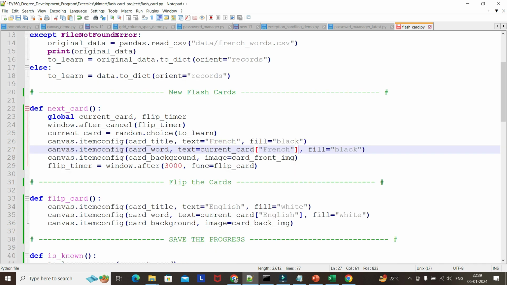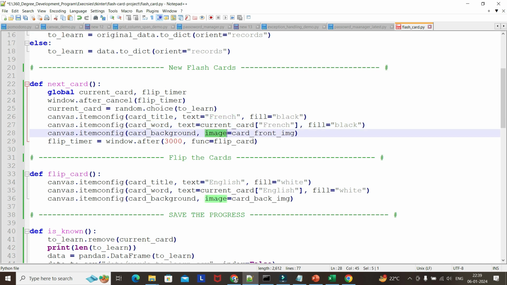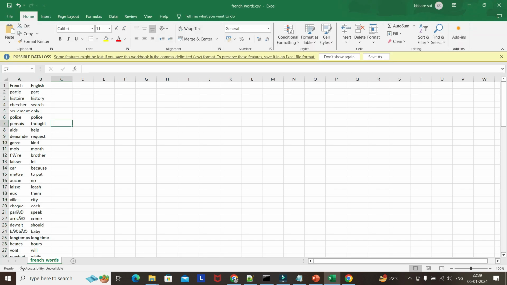So in the French, whatever exact value is selected, we will be getting that. And we need to hold this whenever the card is selected, right? So the same should be held whenever the flip card is called, the English word also we should get. It's like in the dictionary, how it will be stored is French part and English part.